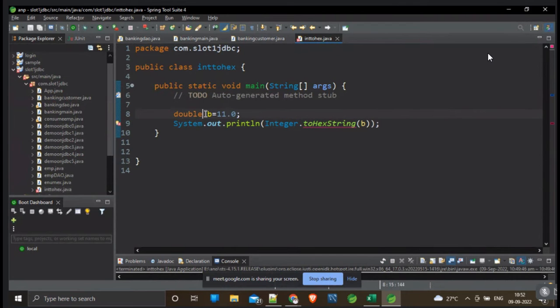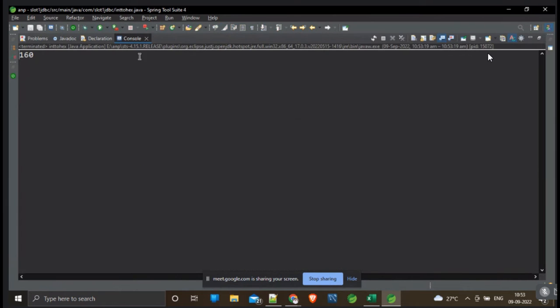Let's change this into an integer. I'm writing it as a 5, and I'm directly printing E left shift 5, and you will have 160.